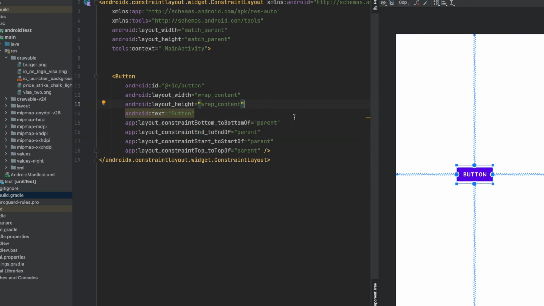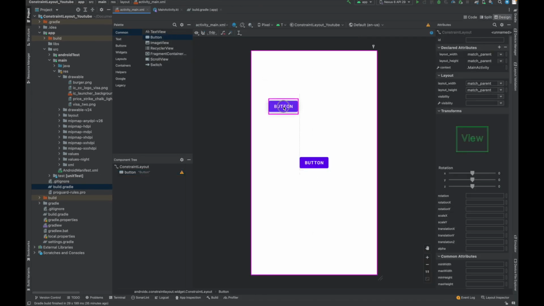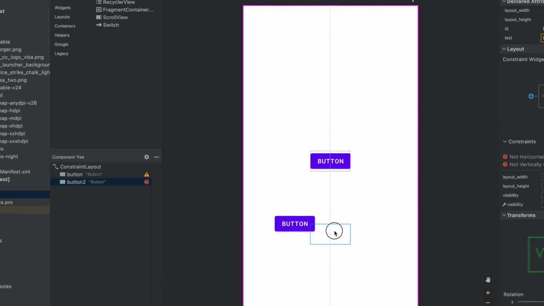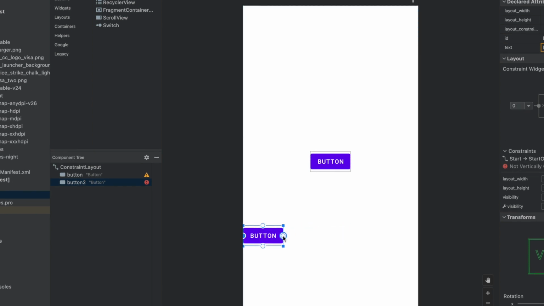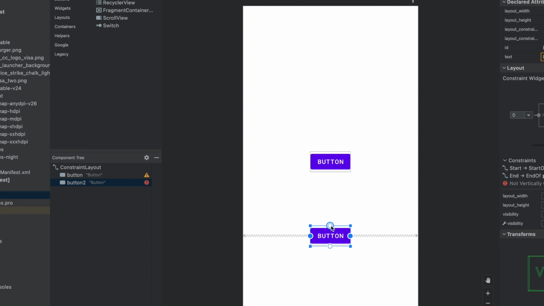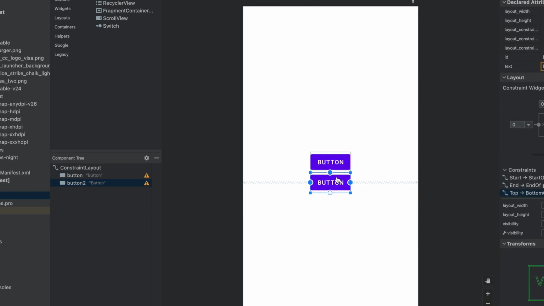Now there can be two values. One is that this constraint is connected or related to parent or some other widget. I'll tell you how. Let's drag one more button and place it here. Now let's say its start is at start of parent, end is at end of parent, and top is at bottom of this button. This is why we call it a constraint. That means the value here is not the parent but this button's ID, and the value of our bottom constraint would be parent.